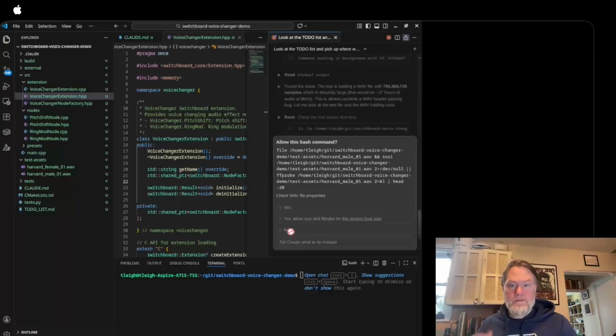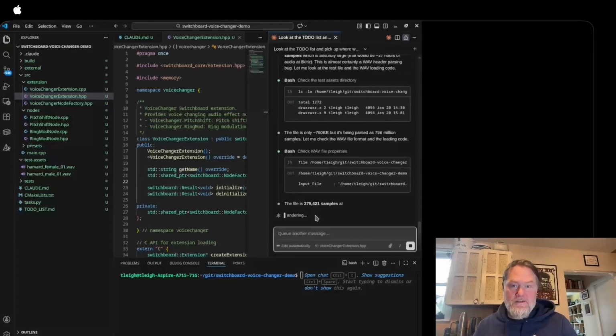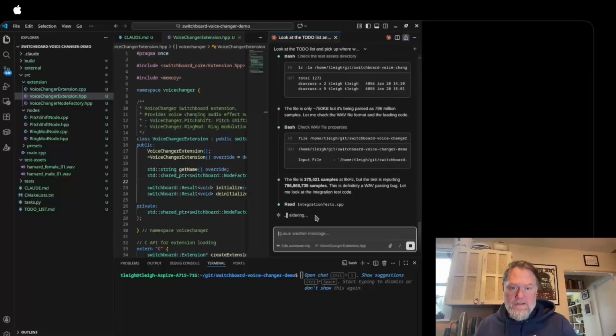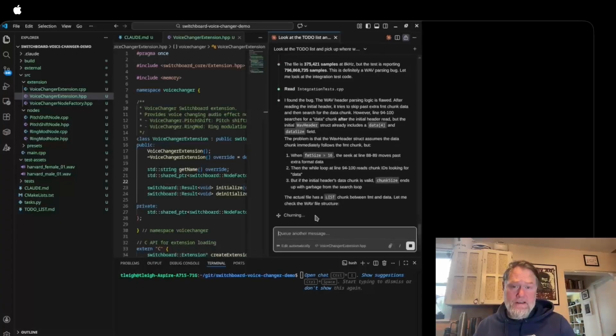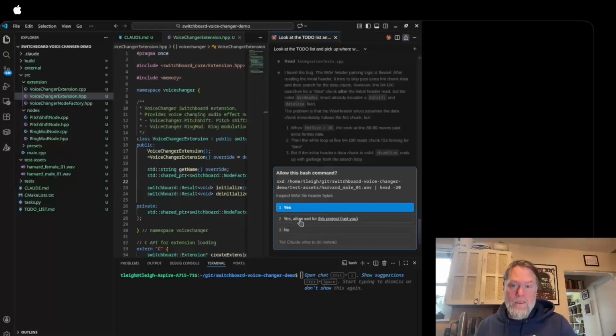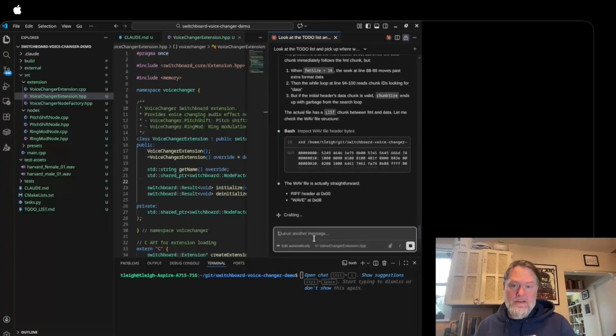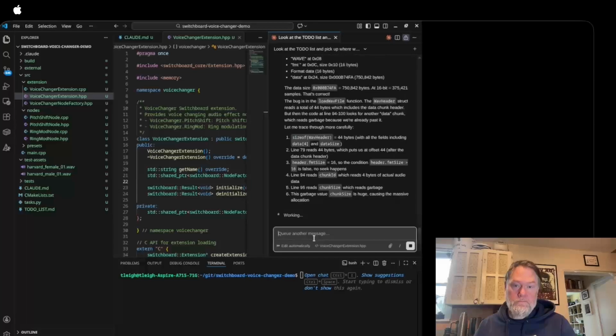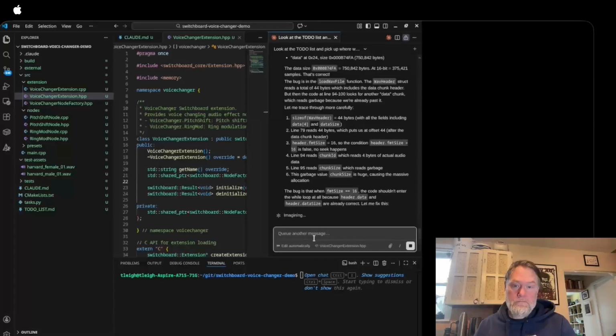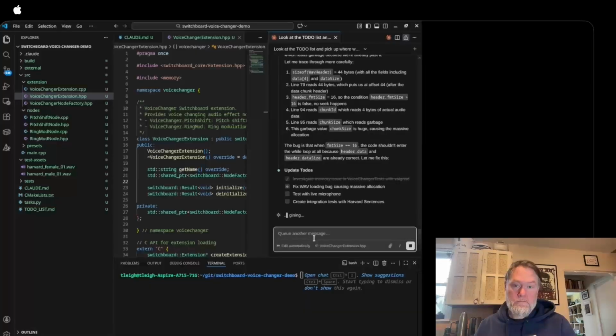All right, it's found the issue, remarkably. Looks like the wave header parsing was wrong, and it's trying to allocate all the memory for hours and hours of audio. Now, that Harvard sentences wave file isn't that big, so something must be wrong. Looks like it's found a bug in how it's doing the wave header parsing. All right. Claims to have found the issue. Let's see how it fixes it.